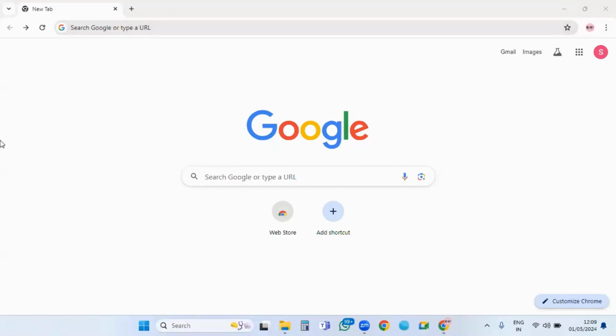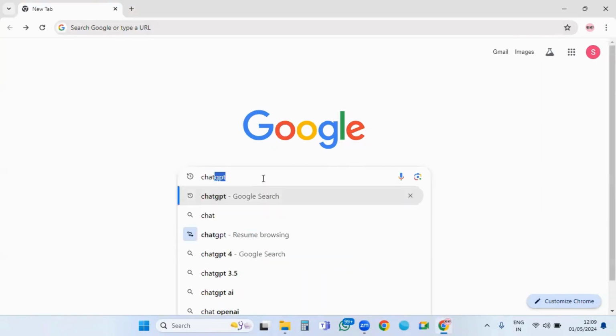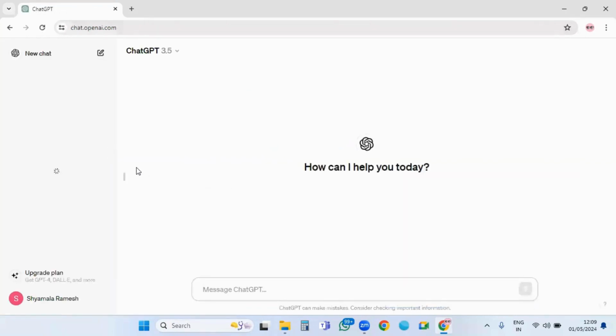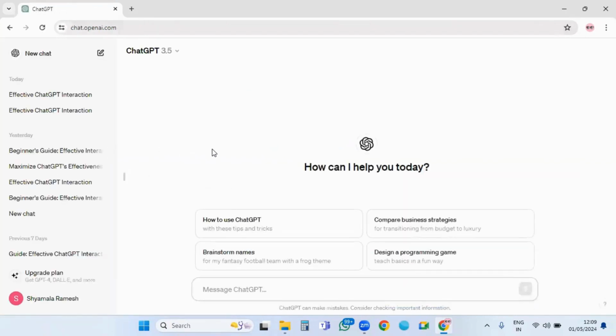Hi all, today's topic is Excel automation using ChatGPT. For that, let's first open the ChatGPT website. Just type ChatGPT in the Google search bar and enter. The first link that is shown is the ChatGPT website. When you click on it, it will take you to the home page of ChatGPT.